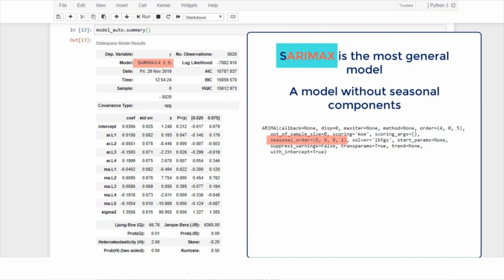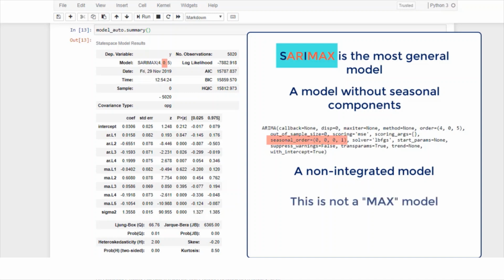Next, since the order of integration D is 0, this is a non-integrated model. Therefore, we're not even using an ARIMAX, but an ARMAX at most. Additionally, we didn't set an exogenous variable before fitting. We also didn't see one estimated among the coefficients, so it's safe to assume this is not a MAX model. Therefore, the most complex this model can be is an ordinary ARIMA. The autoregressive order is 4, while the moving average one, 5. As you can see, even though it isn't clear at the very beginning, this is an ARIMA(4,5).